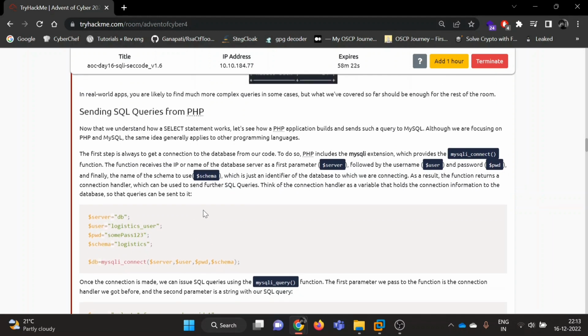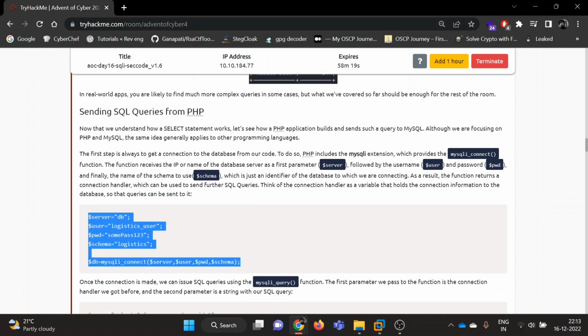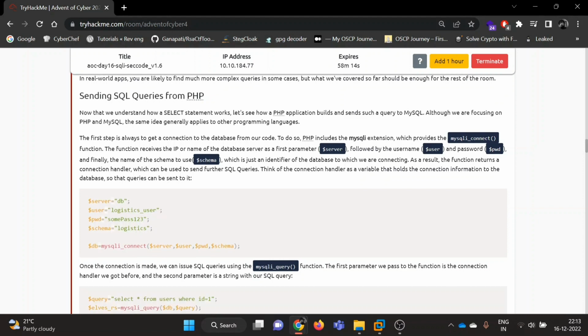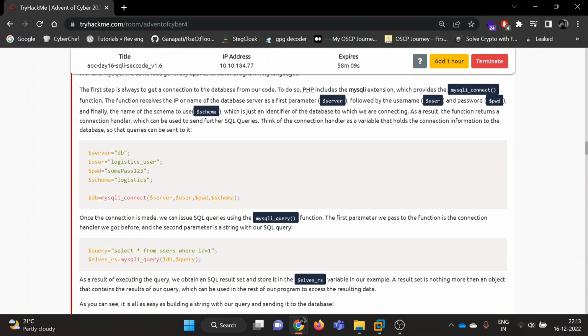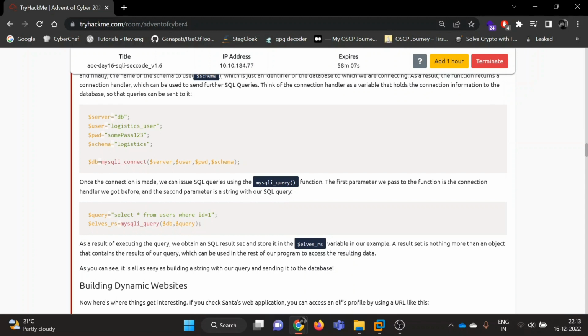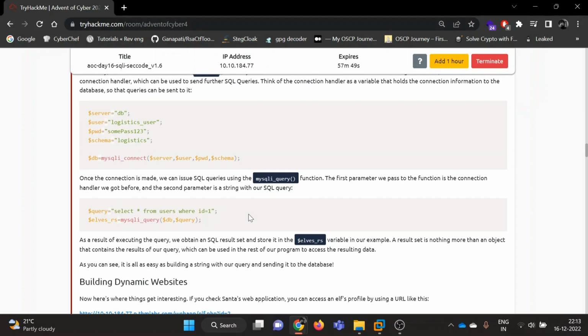Okay, so basics. The syntax for connecting with the database is given below. An example is given here. Server is db, username is logistics_user, password is some_pass123, and then the schema. Once the connection is made, we can issue SQL queries using the mysql_query function. The first parameter we pass to the function is the connection handler we got before, and the second parameter is a string with our SQL query. So you can see the query: SELECT * FROM users WHERE id = 1. It will select everything from the users table whose ID is equal to 1.